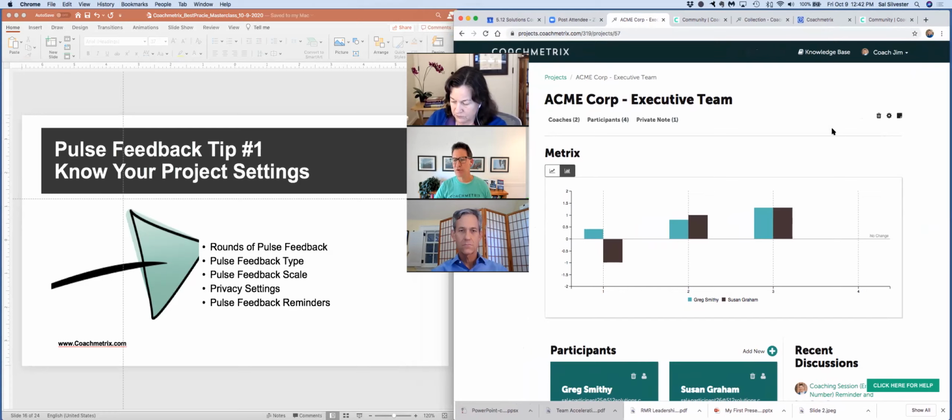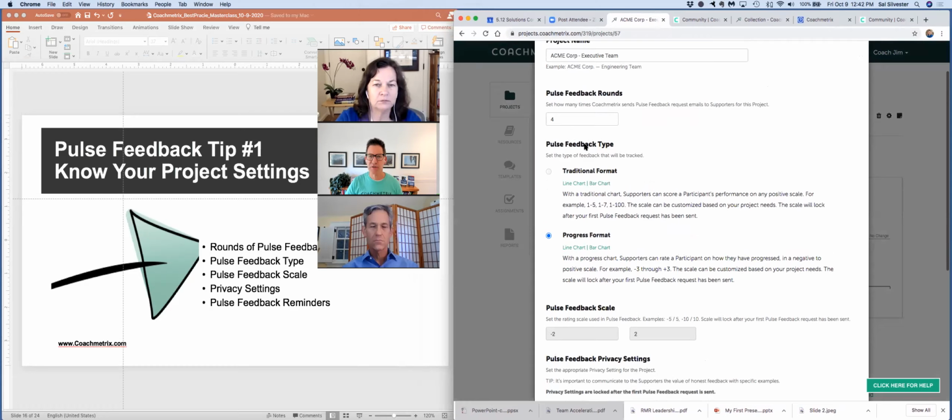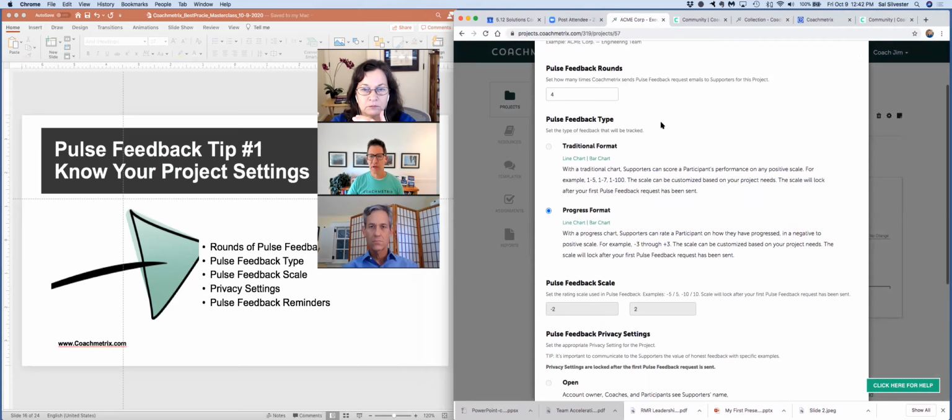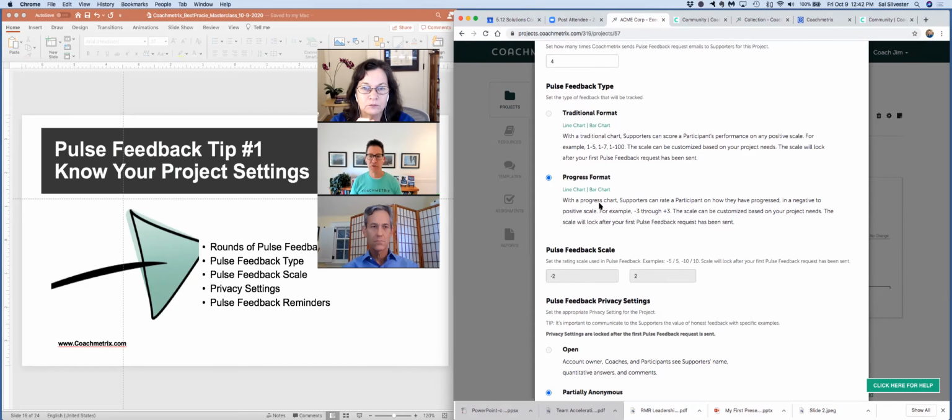Once you create a project, there's this little wheel icon in the upper right called project settings. When you click on that, it brings up some critical settings. Your pulse feedback rounds: how many rounds of pulse feedback do you want to have happen throughout your engagement? Number two, the type of feedback chart that you'll use. We've generically labeled them a traditional chart, which really means a scale of 1 to 5 or 1 to 10 or 1 to 100, whatever scale you want to use.